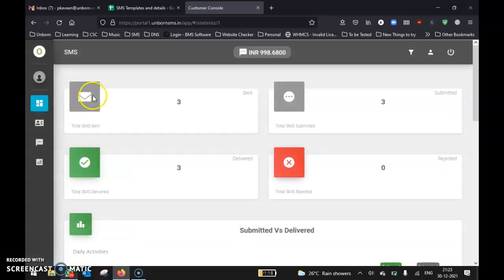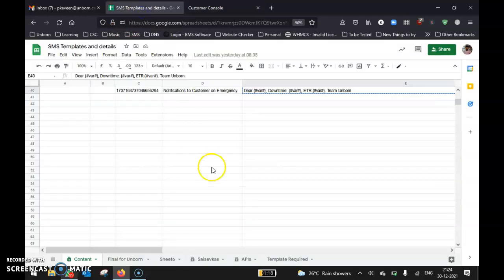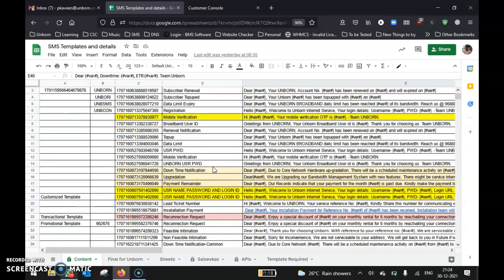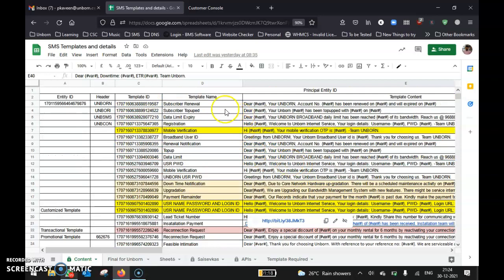So this is how the message that we are going to send. Ensure you are logging off from your system every time when you send the message, as this plays a very important role. Once again, I'm just highlighting that each and every message, the template has to get registered. See, I have multiple templates registered over here. I have somewhere around 40 templates registered here for different content. So here it's subscriber renewal, top up, time expiry, registration, mobile verification. These are the formats that I'm going to send.